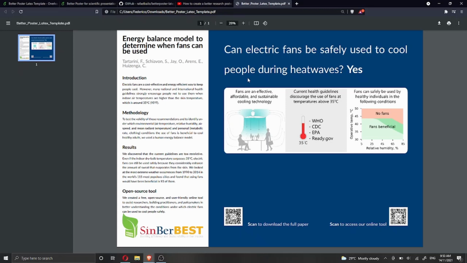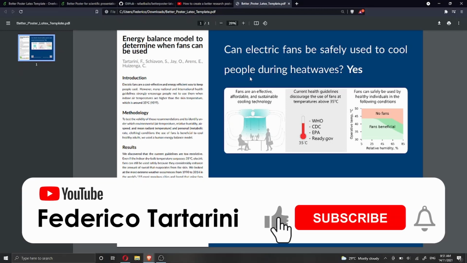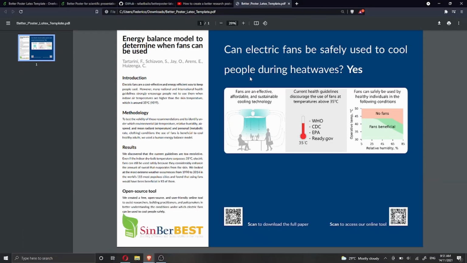Therefore, I decided to put together this video in which I show you step by step how you can create a poster like this one that you can see on the screen using LaTeX. In order to allow all of you, irrespective of your background knowledge of LaTeX, to follow along with this video, I'm going to use Overleaf.